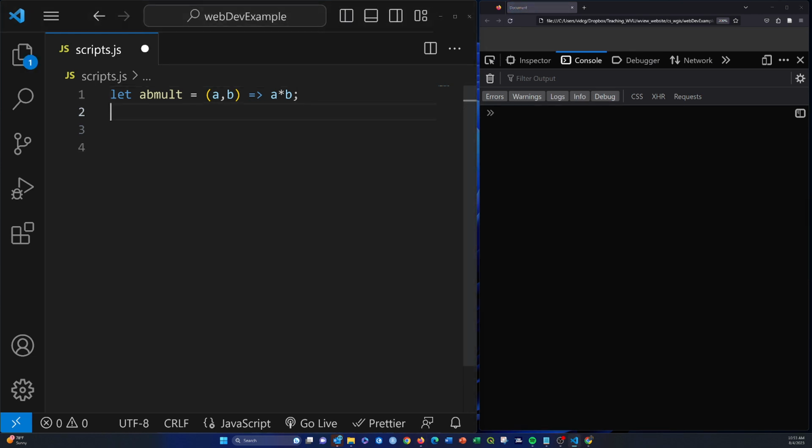So now if I do console.log abmalt, and then we'll just do again 3 and 4, this should give us back the same result, 12. All right, so this is the arrow function syntax, similar to a lambda function in Python, or we have our traditional syntax that uses brackets.